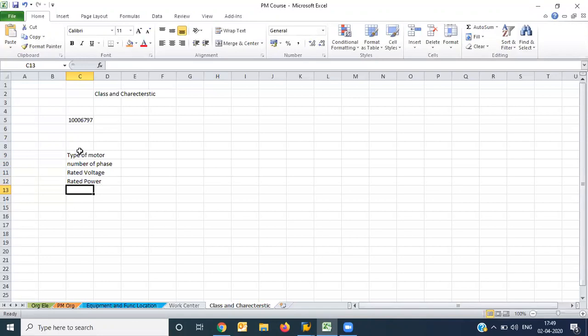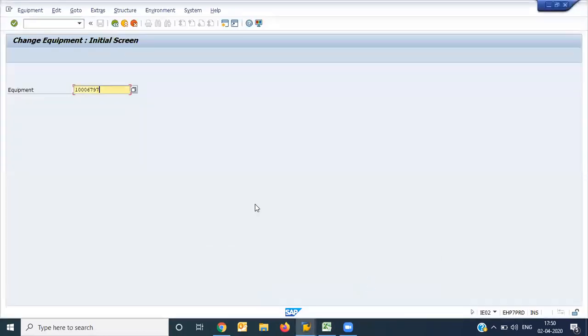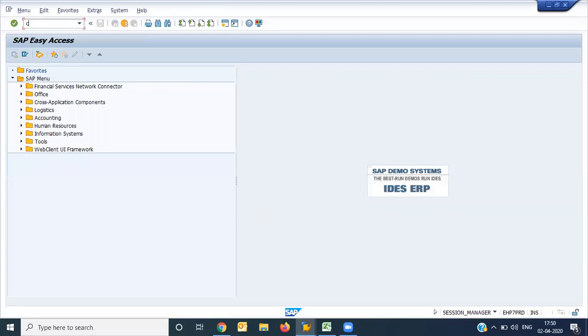Frequency. And for a motor, a very common specification is frame size, and rated speed. Now I want to store all these specifications. These details are primarily technical details. So I want to store all these details against my equipment master. For that purpose, in SAP, the first thing is that we can create one class.